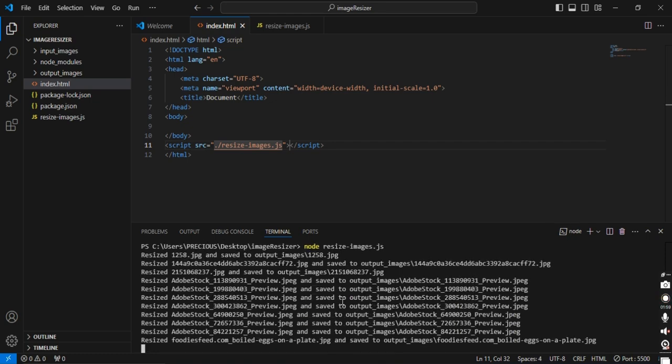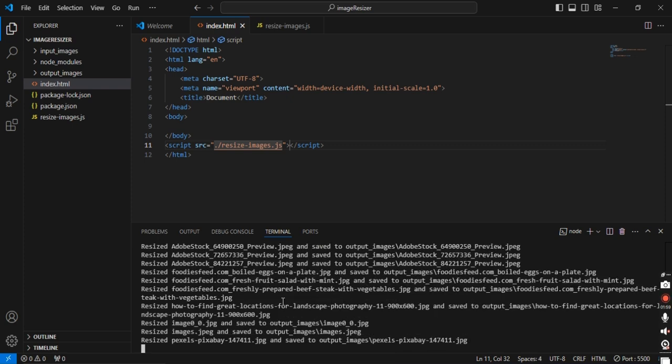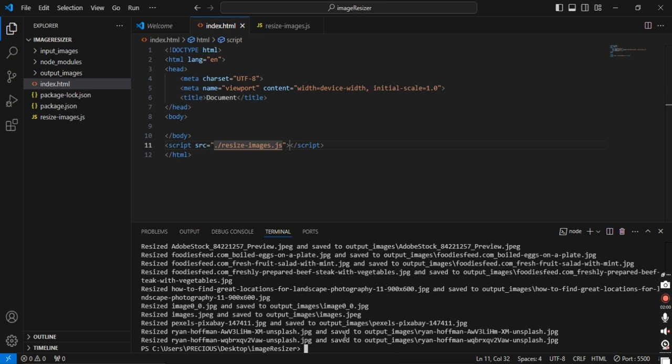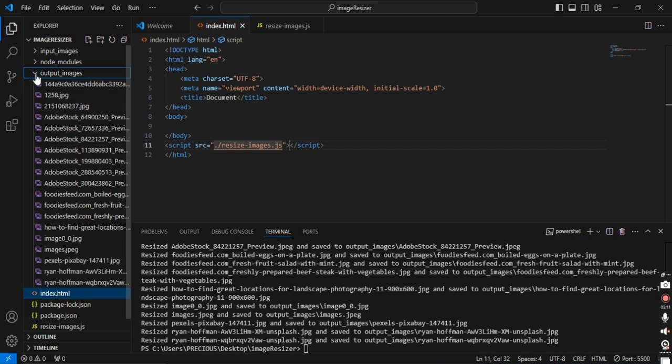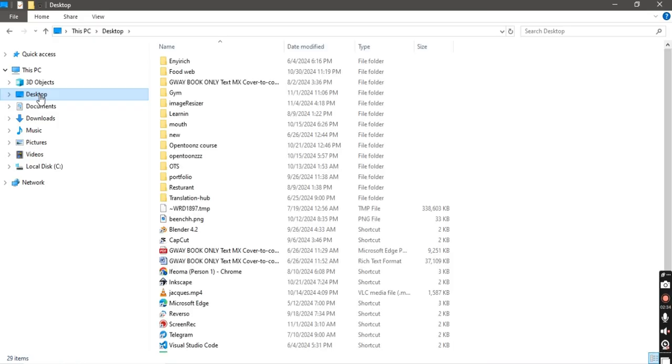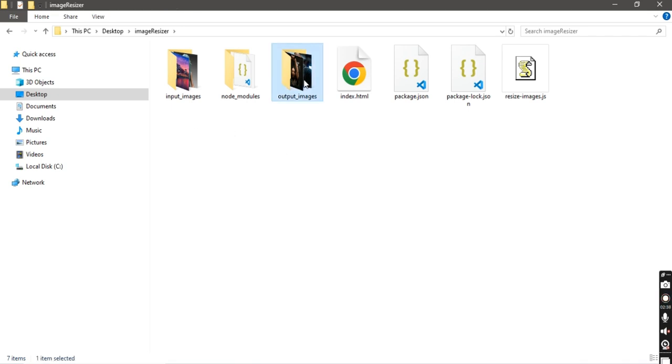As we run the script, by entering the command into our terminal, you'll notice the code starting to execute. One by one, the names of each resized image appear, confirming that each file is being processed successfully. Thanks to the Sharp library, each image from our input folder is automatically resized to the standard dimensions we set, and then saved into the output folder. Seeing each image name appear in the terminal is a great sign that our code is working as expected.